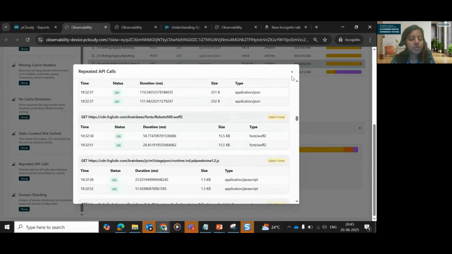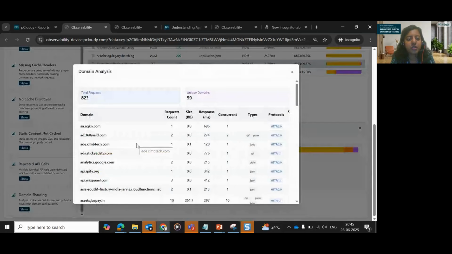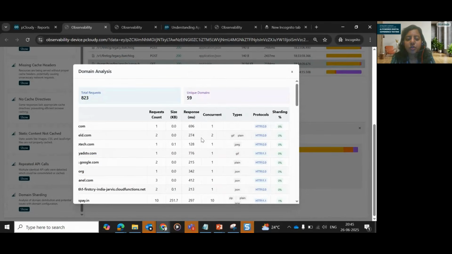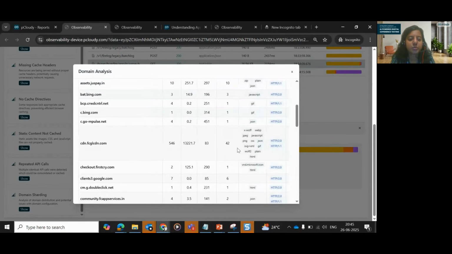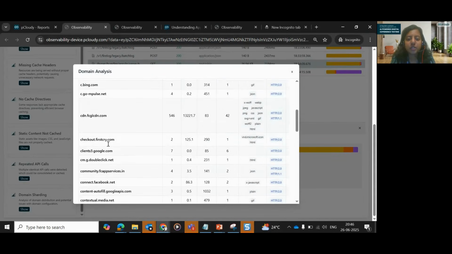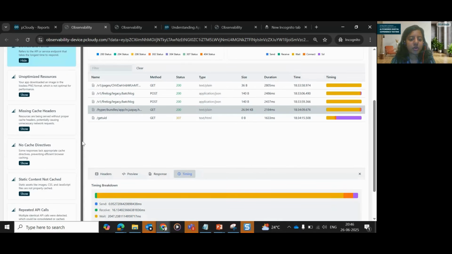And finally, you'll also be able to see the domain sharding or the domain distribution. You can see here that the total requests is 823 with 59 unique domains. You'll also be able to see the distribution of these domains. You can see that primarily and majorly 66% of the API requests were sent to this particular domain. You'll be able to do that analysis as well. So this is on the network analysis.